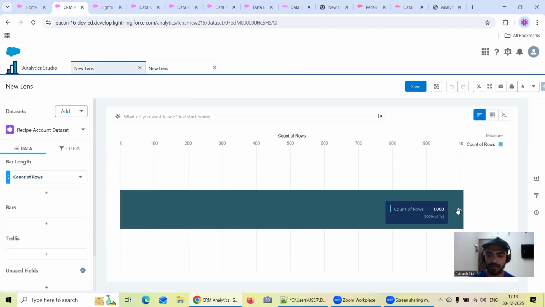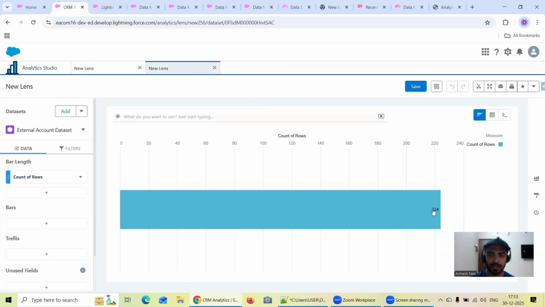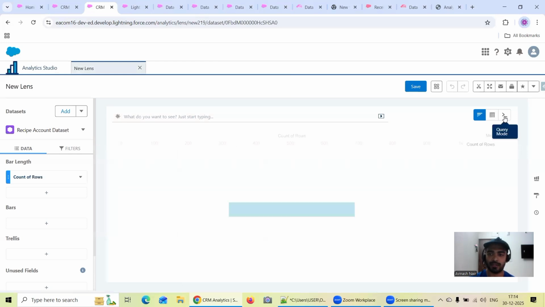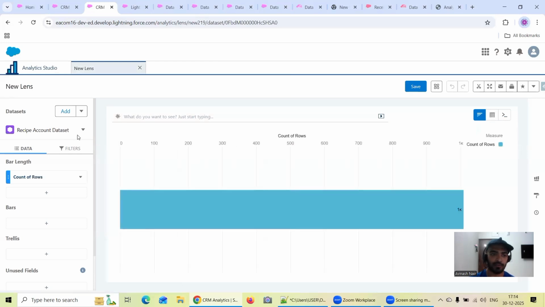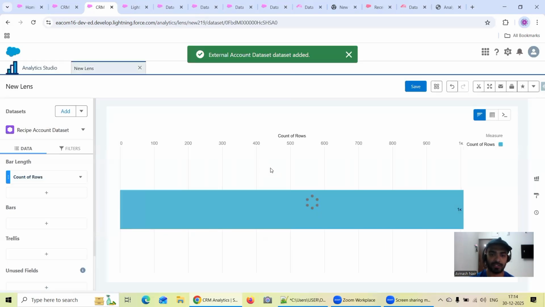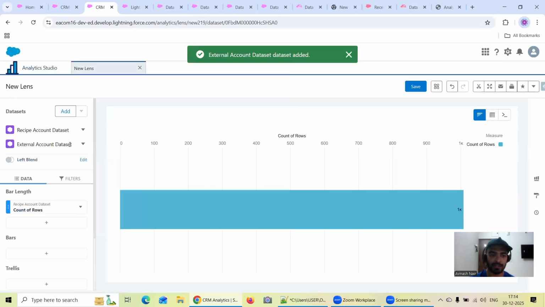As you can see here, the count is 1008, and here the count is 224. That is completely fine. What I will do is duplicate this one, and we will perform the union part there. Before doing the union, you have to go to add data source and add the next data stream. So I'm going for the external account data set, which is fine.